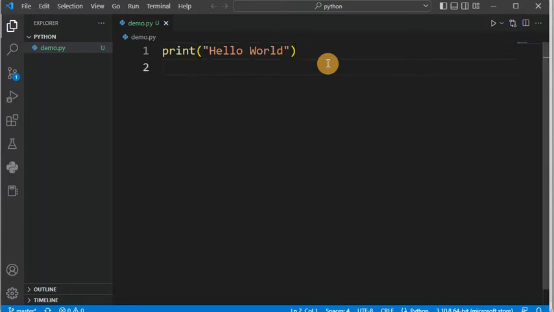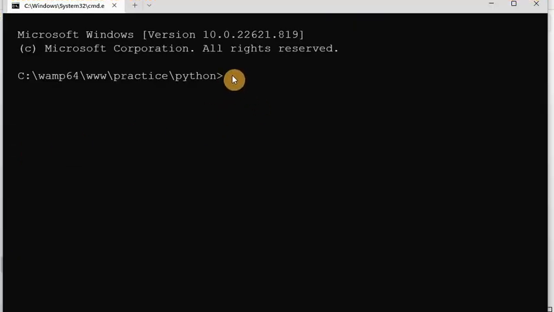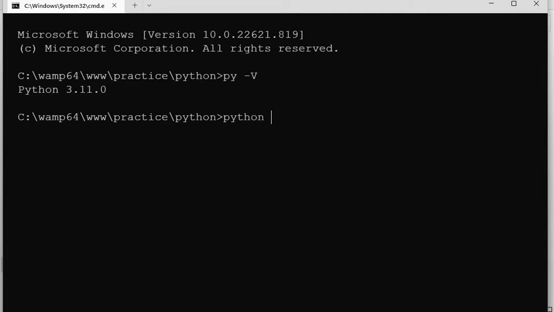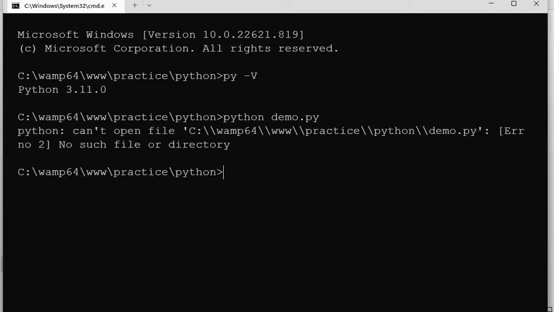Now we have to run it. How can we run it? Let me start the command prompt on the same path. I have already started the command prompt. In the command prompt you simply type py to check the version. You can see the Python version is 3.11.0. Now I'm going to run that particular file. For that we need to write Python and the name of the file. The name of the file is Demo.py. Now let's see. Sorry, it is showing some error.